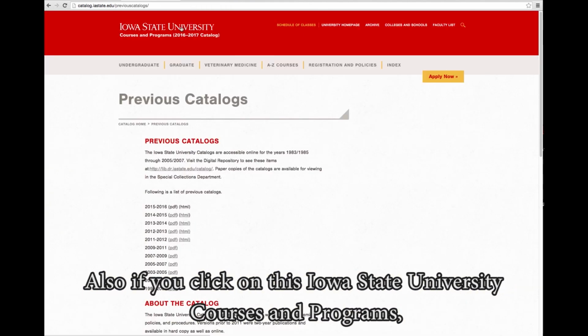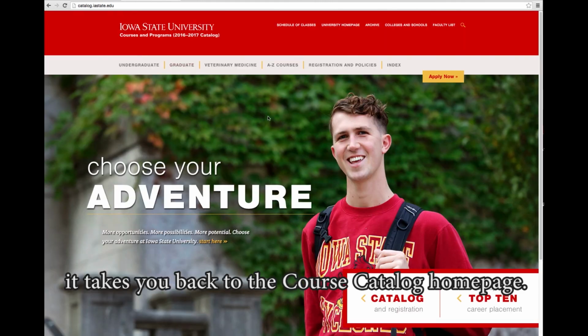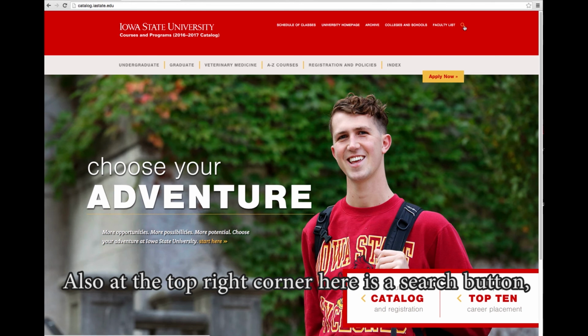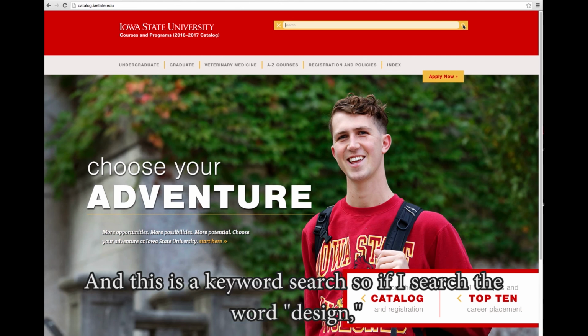Also, if you click on this Iowa State University courses and programs, it takes you back to the course catalog homepage. Also, at the top right corner here is a search button. Just click on this magnifying glass and you will be able to search. And this is a keyword search.